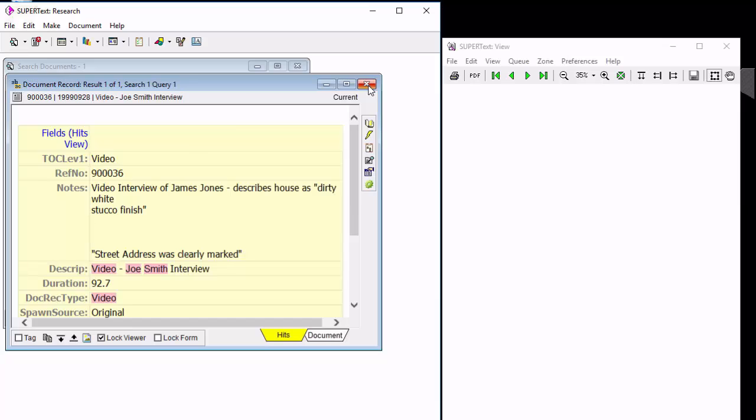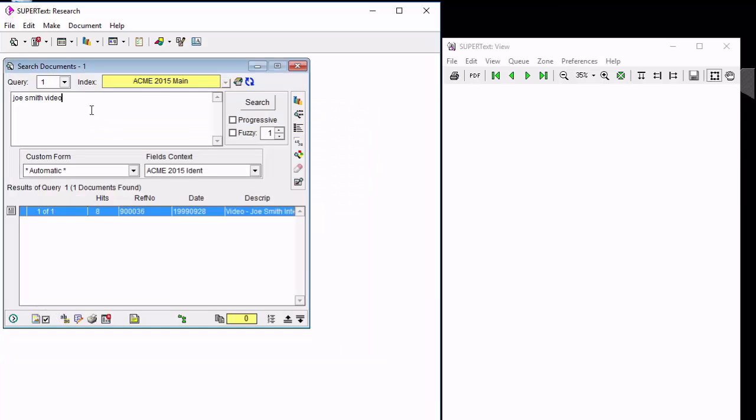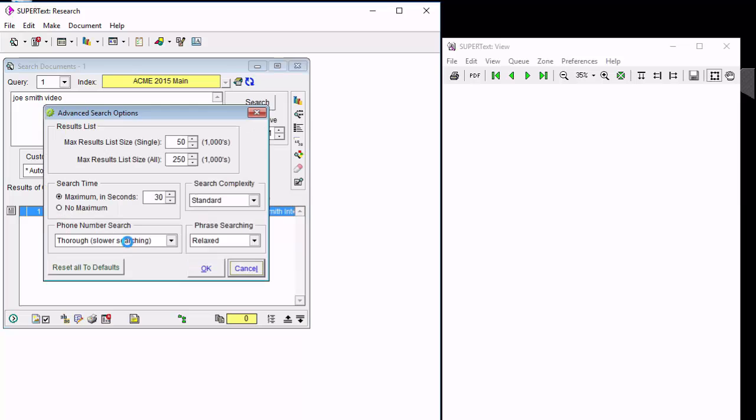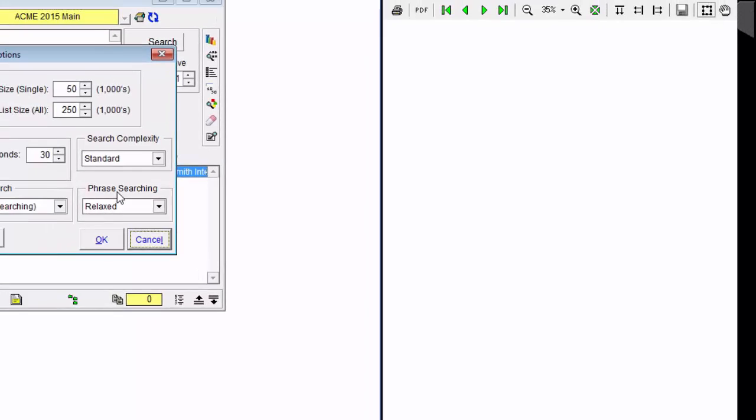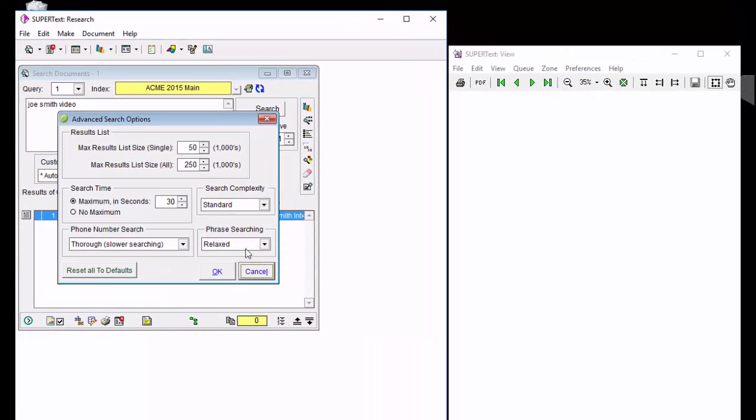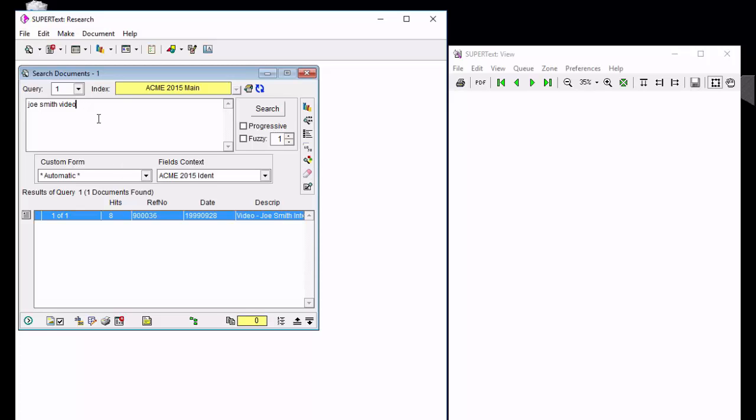Well, also in SUPERText 7, I want to remind you that we've introduced what we call relaxed phrase searching. You can read about that in the manual. Suffice it to say that it's going to find stuff now that previously, if you did a query like that, it found exactly what you said rather than what you hoped for. Now it tries to find what you hoped for rather than what you said. But if you really wanted to find what you said, you can make it behave like pre-7 by putting Joe Smith video in quotes, in which case it's going to find what you said rather than what you hoped for.